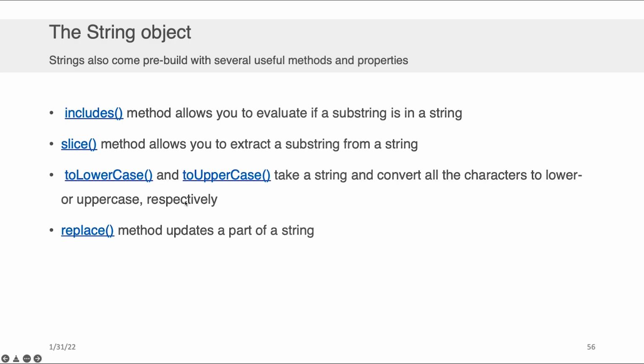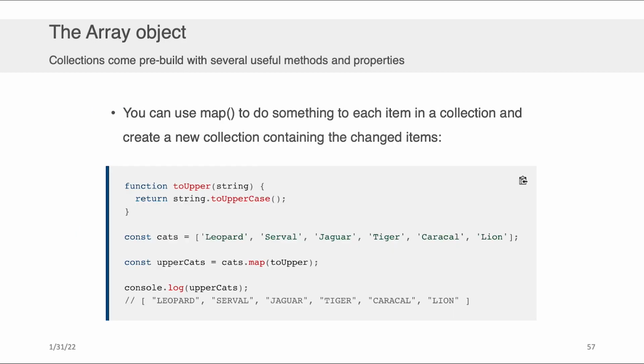There are lots of other methods available within the string object, which I think are very useful. A lot of these are similar to what you will see in other programming languages like Python: include, slice, replace, lowercase, uppercase, and so on.